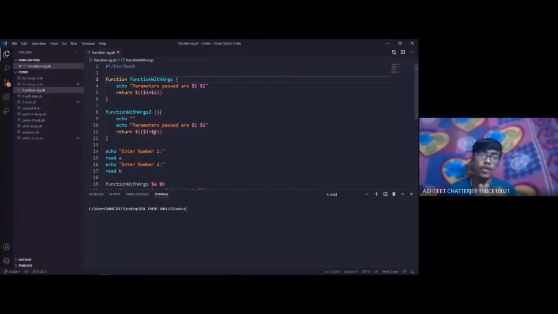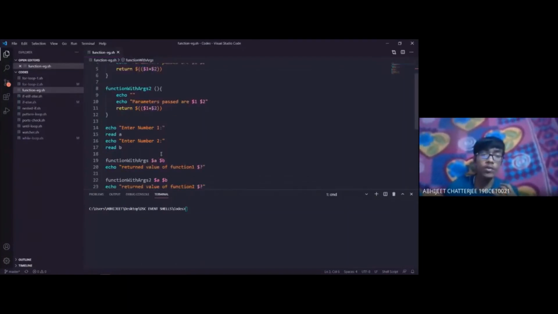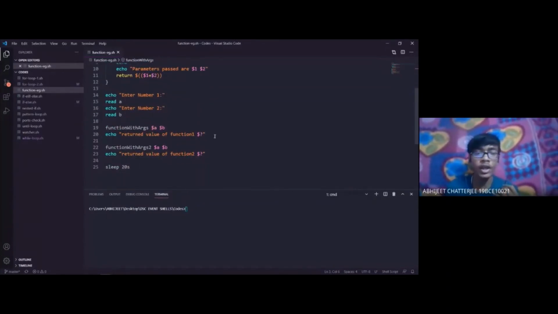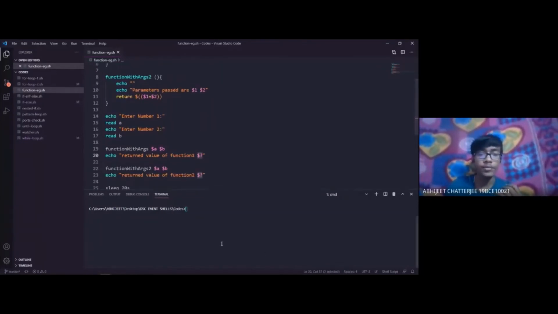Right. So if one of them were wrong, it should give an error, right? So let's test it out. What the code will do is take two numbers, pass them to each of the functions, and check the return values. See, the return value will be returned using this, as I am not printing here. So let's test it out.